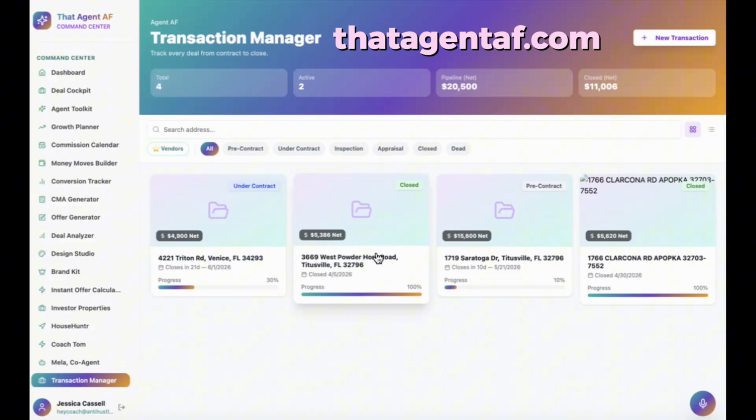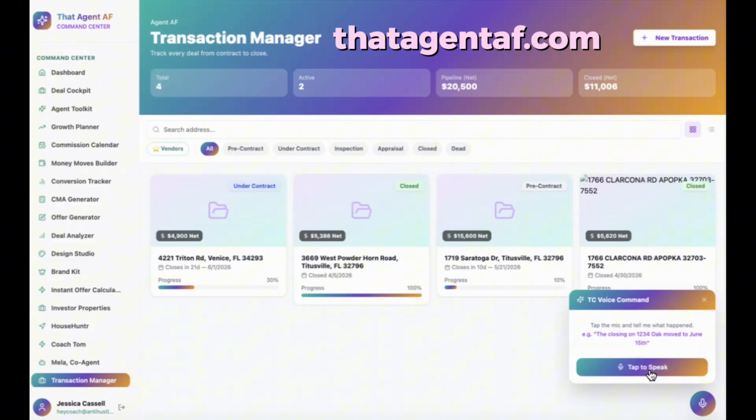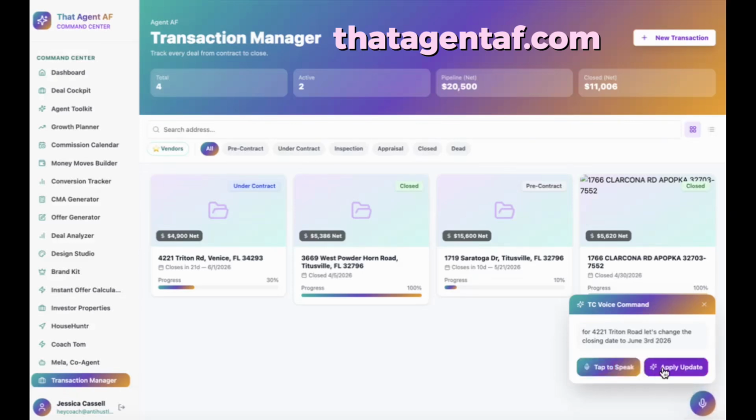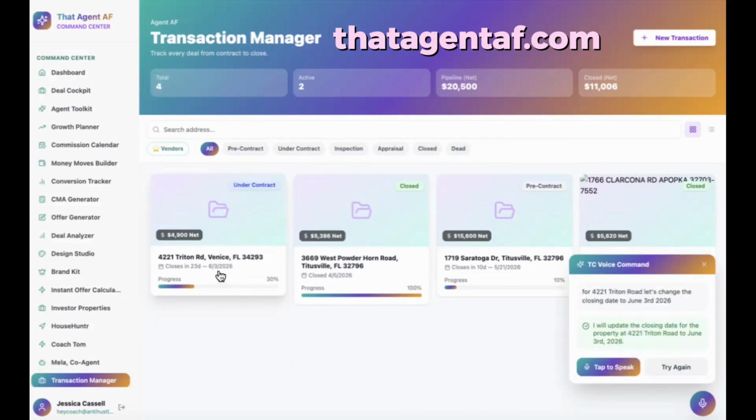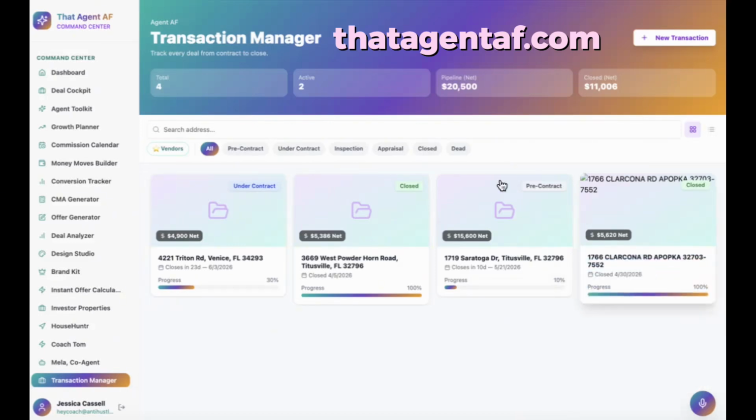Now, what's super cool is I know as realtors, we're not always going to want to just jump in here and click through everything. You don't even have to be techie to use any of this. So you've got a whole microphone that you're able to just click and say, for 4221 Triton Road, let's change the closing date to June 3rd, 2026. And it's going to apply the update. You're going to see this go from real time to 6:30, right? So it's going to make changes and do what you need right here from this little voice commander. You've got that awesome tool right there.